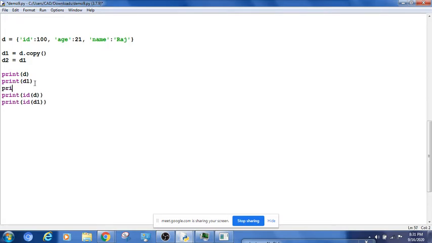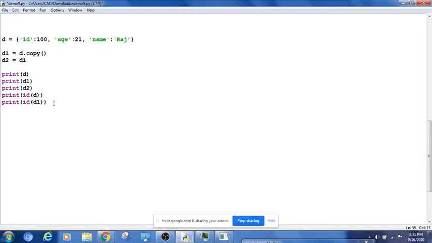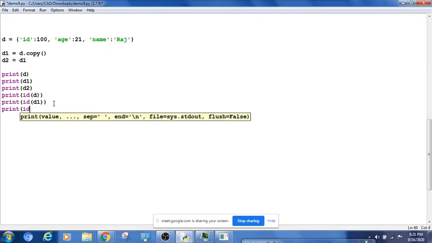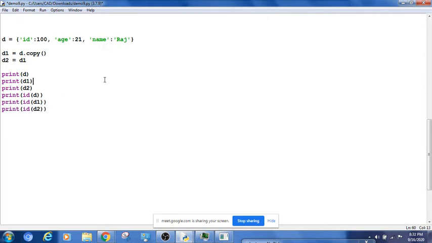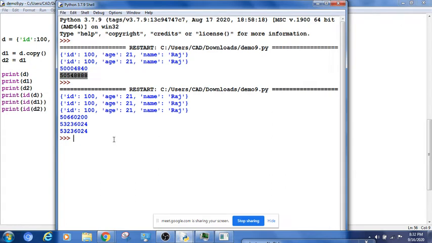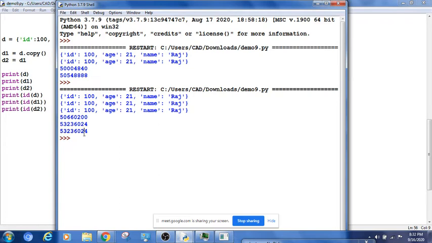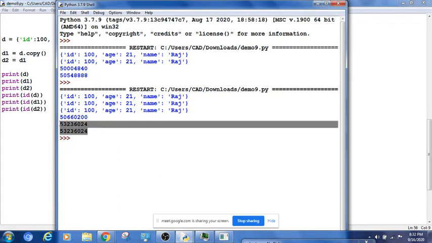I will print D2. It might have the same elements, but let's print the ID of D2. See here, the ID of D2 and D1 is the same. The memory is the same for D2 and D1.